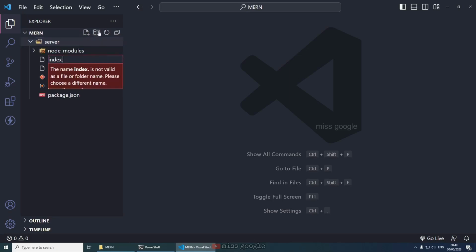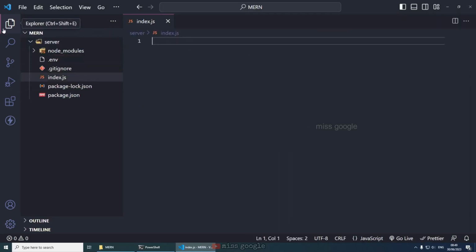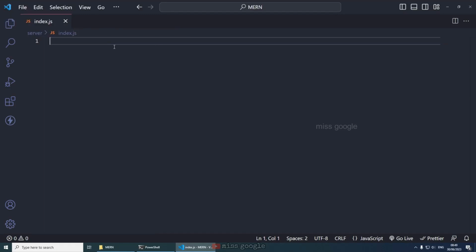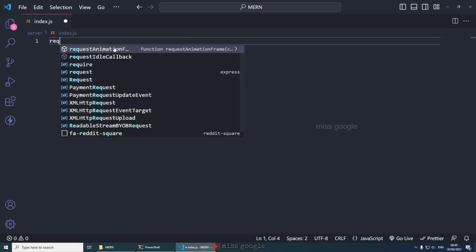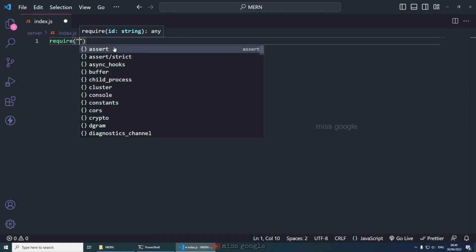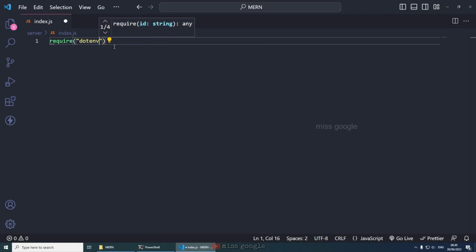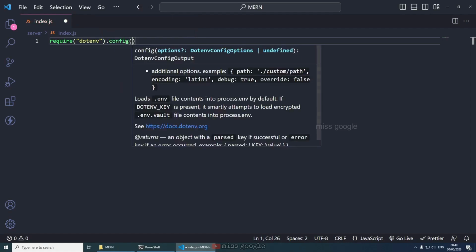So index.js, and from here we can start including all of the libraries that we need. The first package that we need is going to be dotenv. So require dotenv, and as I mentioned earlier, this is going to contain our MongoDB connection string. So let's do config and we're done.